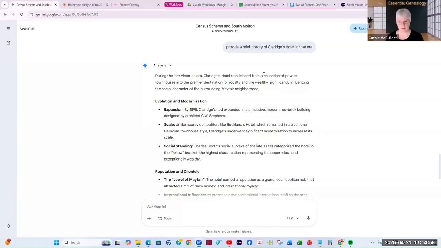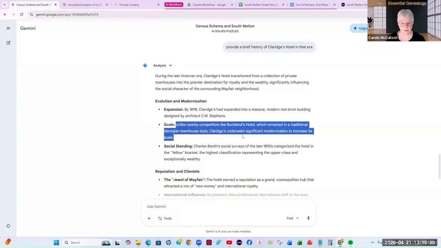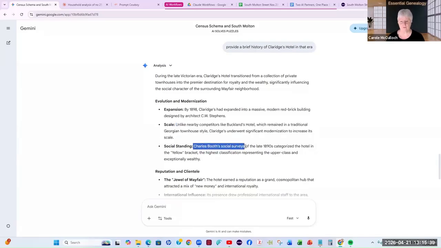that it was a collection of private townhouses and then moved into the premier destination for royalty and the wealthy. Expanded by 1898 into a massive modern red brick building designed by Stevens. The scale, unlike nearby competitors like Buckland's Hotel, which remained in traditional Georgian townhouse style, Claridge's underwent significant modernisation to increase its scale. The social standing, the Charles Booth's social surveys of that era categorised it in the yellow bracket.